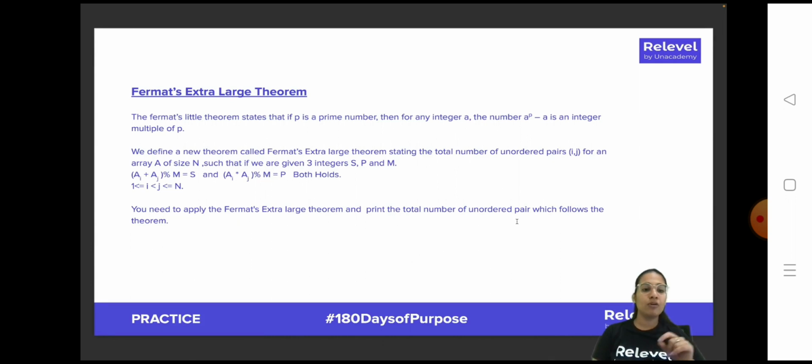Okay, now remember that i and j will be less than or equal to n, so that means here we are going to follow 1 based indexing and not 0 based indexing. Now we have to apply Fermat's extra large theorem and basically print the total number of unordered pairs which actually follows the theorem.